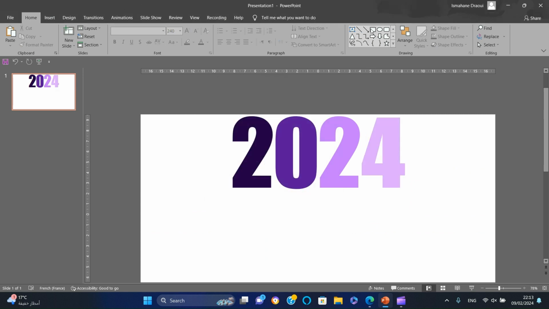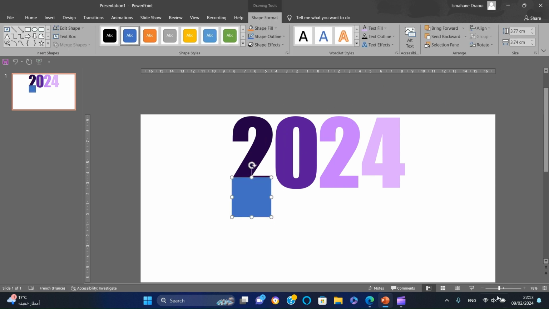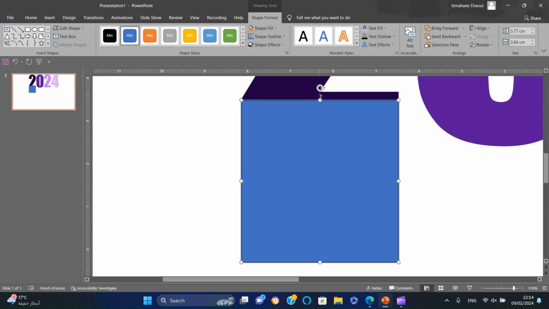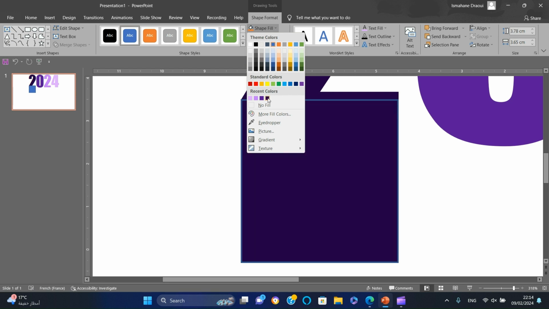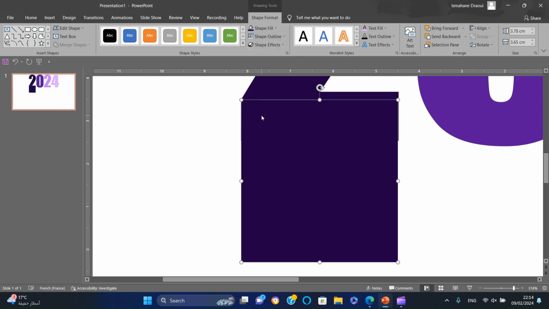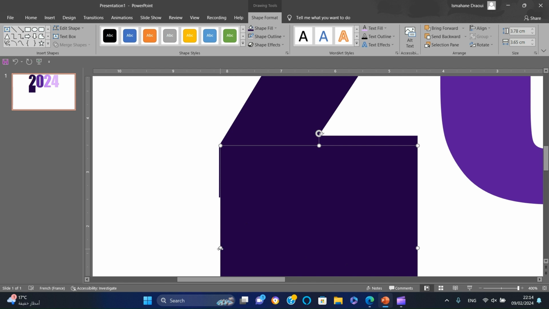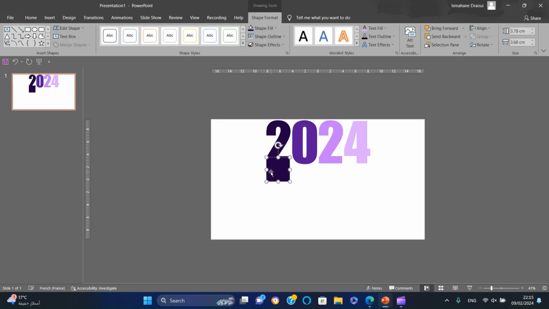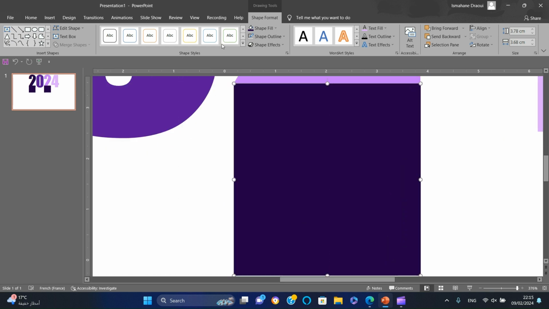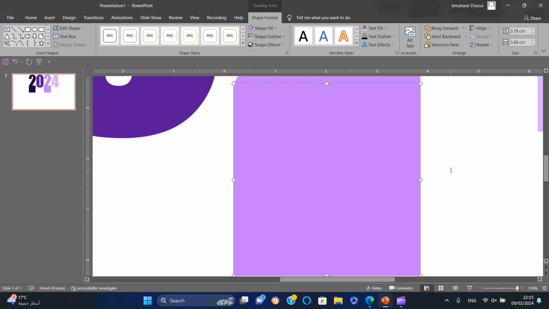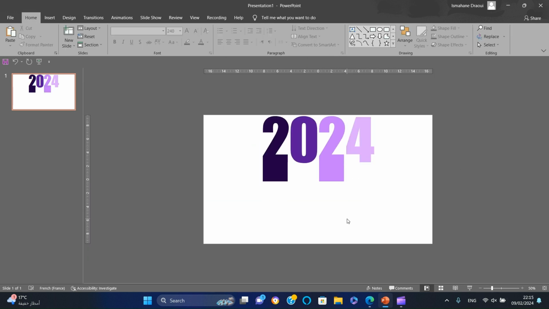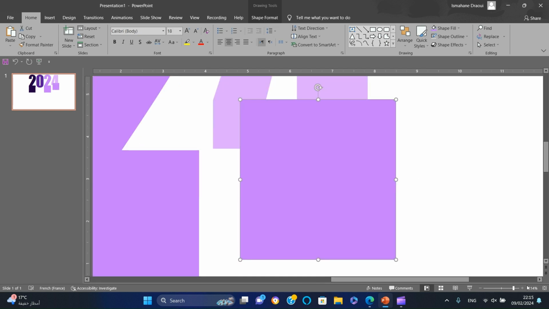Next, insert a rectangle under the first number. Fill it with the same color as the number and then remove the outline. Duplicate the rectangle and position it under the other 2, and change the color. Duplicate again and position it under the number 4 and change the color.